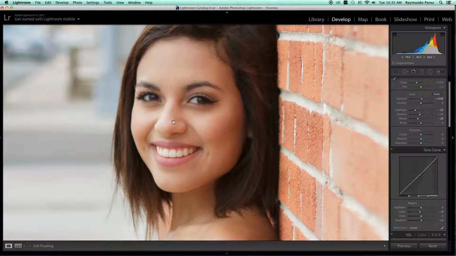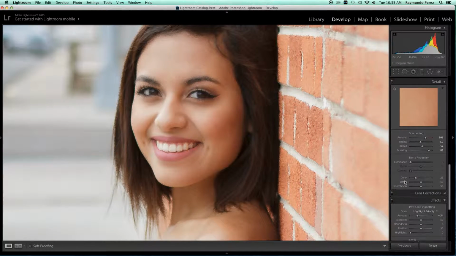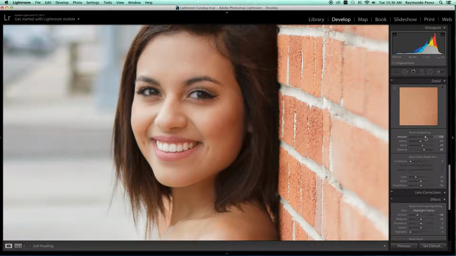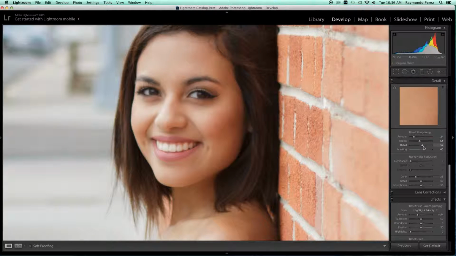Now you can see, of course, when it comes down to masking, whether you went a little bit too far or not. So you go back to your masking, and here we go. I think it's the amount. There we go. It's a little bit too much. The detail.